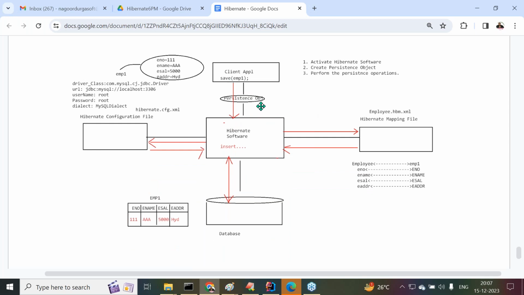If you observe this, first one is the Hibernate software. Next one is the configuration file. Next one is the mapping file. Next one is the database client application. Now we are going to understand each and every one. What is the purpose of the Hibernate configuration file? It manages all the configuration details which are required to load the Hibernate software or which are required to establish a connection with the databases.